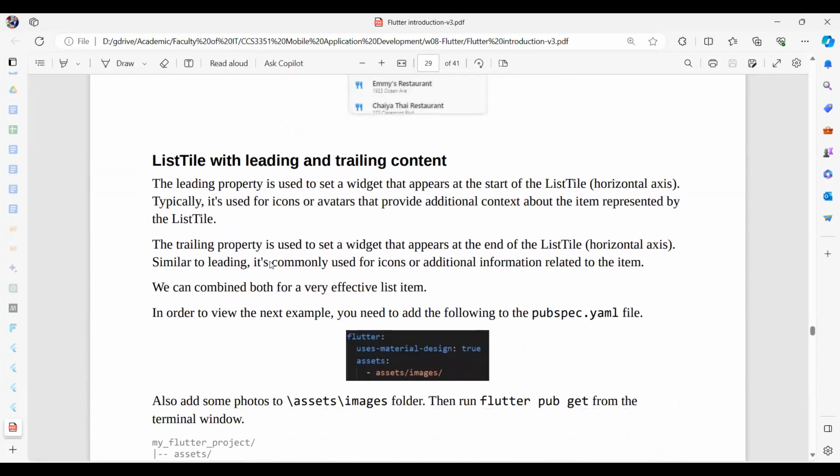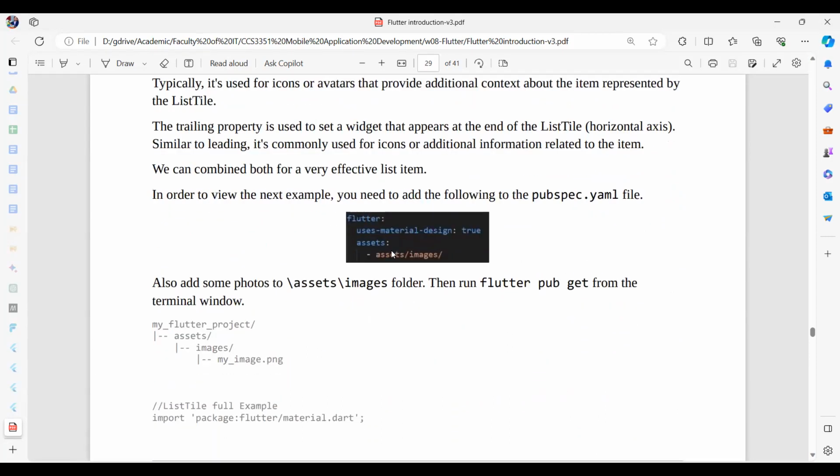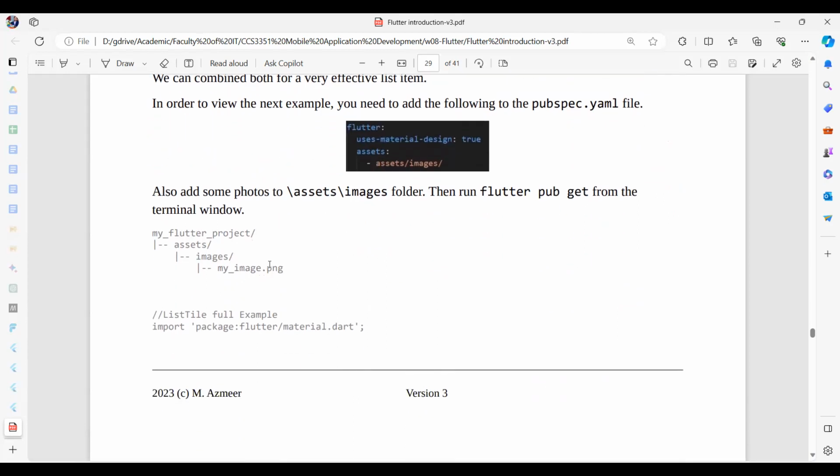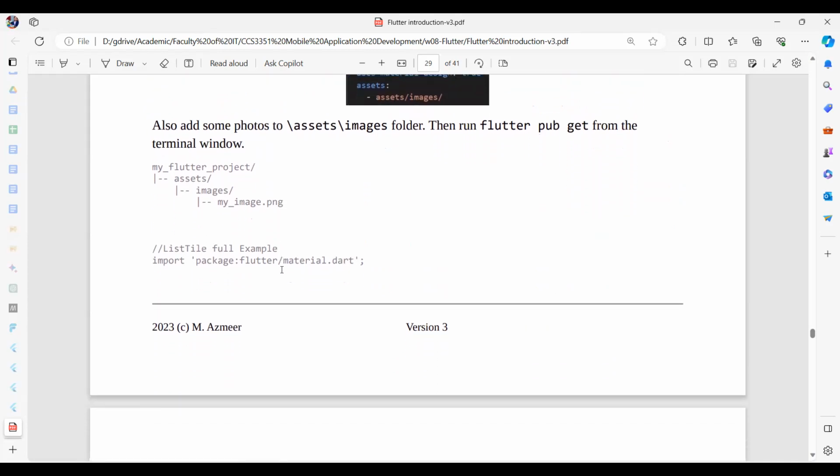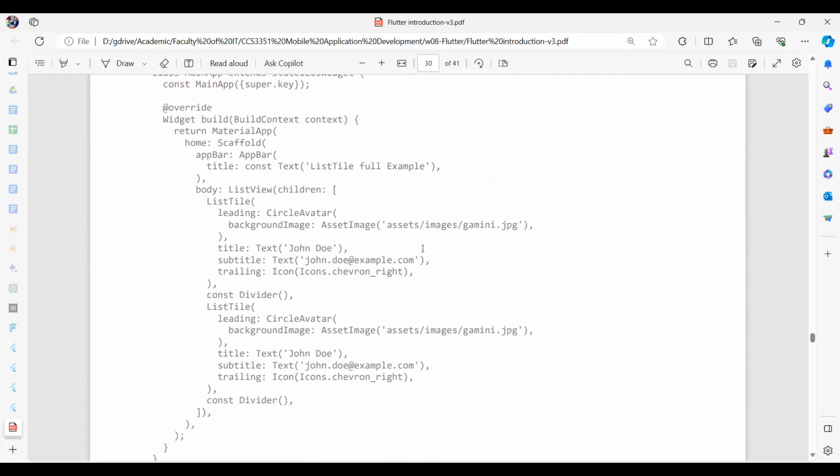And also we can have list style with leading and trailing content. Oh, by the way, this is how you put images, right? This is your pubspec.yaml file. You need to add a section called assets because it's generally not there. And then dash assets images, right? It looks like this, your folder. And then under the images, you have to put your image. You can use any type, JPEG, GIF, JPG, PNG. And this is how you use that. Asset image, assets, images, the file name.